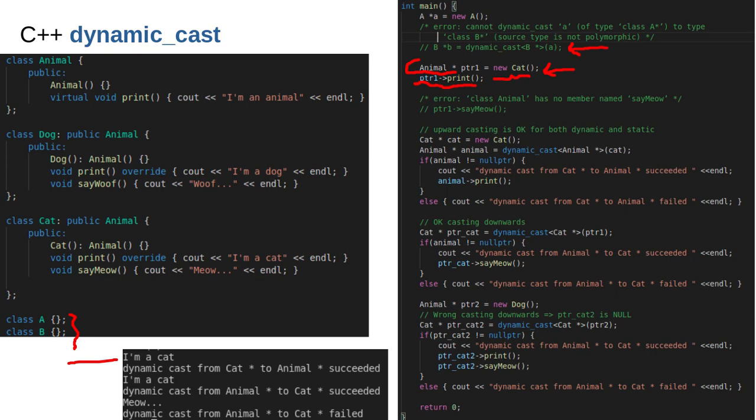Now if I try to access say meow, you can't do that because say meow is in the child object. There is no method here called say meow. So in this case you have to cast or convert the type of animal star into cat star. Cat star cat equals a new cat.